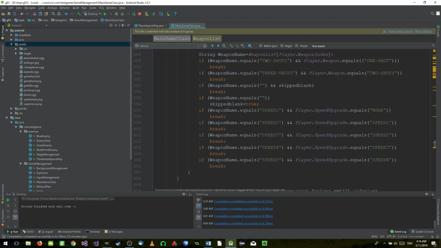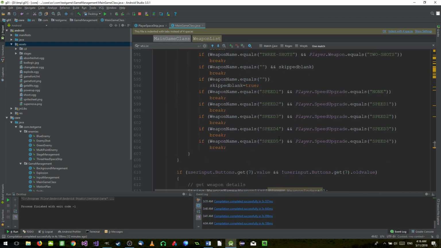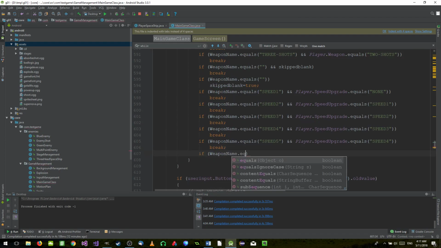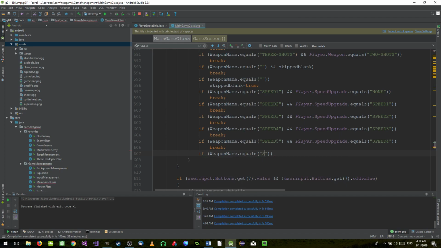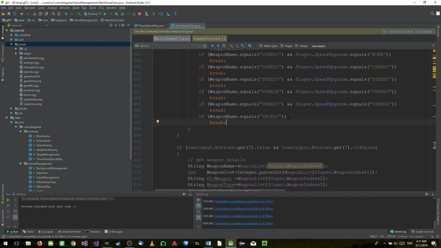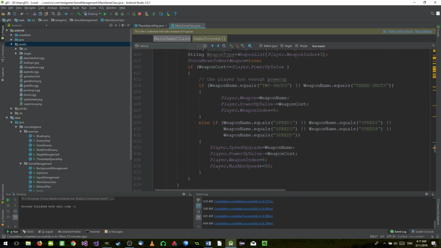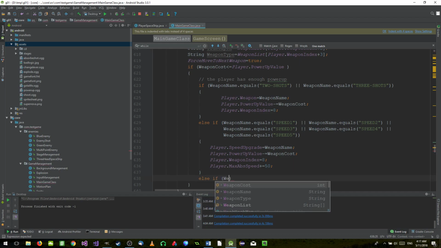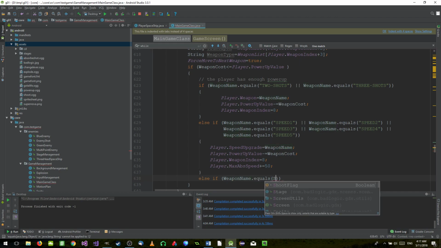Where is that? Where is it? Okay, so here we are selecting the weapon. So if weapon name equals shield, there you go. At that very point we just break. I don't care about what weapon you have right now, we're just gonna increase the number of shields that you have, so no problem. Here we are selecting the weapon, right? So if none of these weapons is being used, I'll just say else if weapon name dot equals shield, there you go.